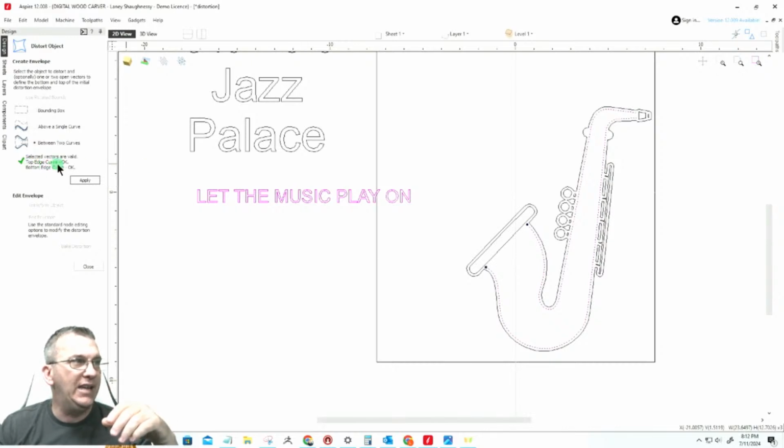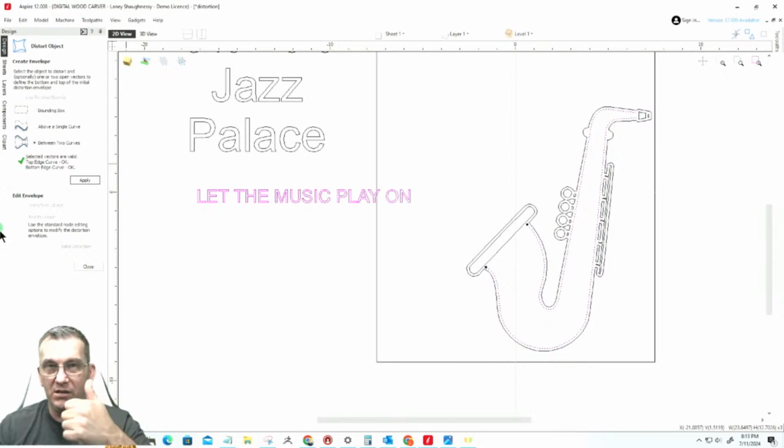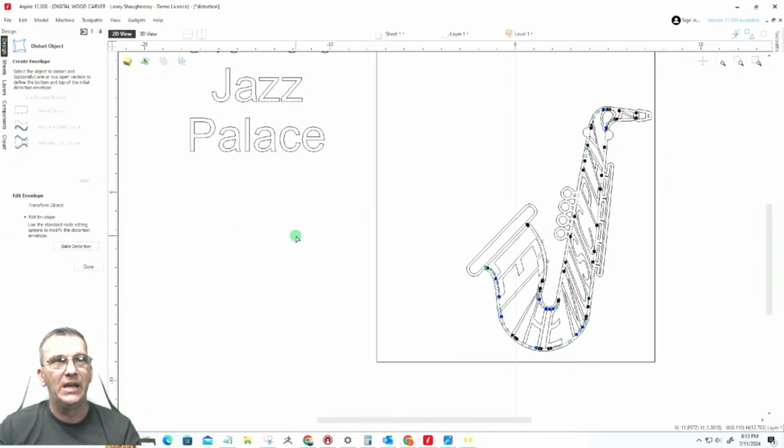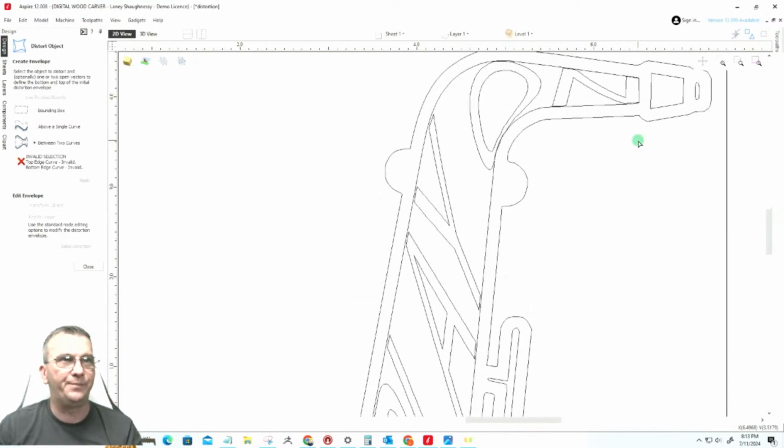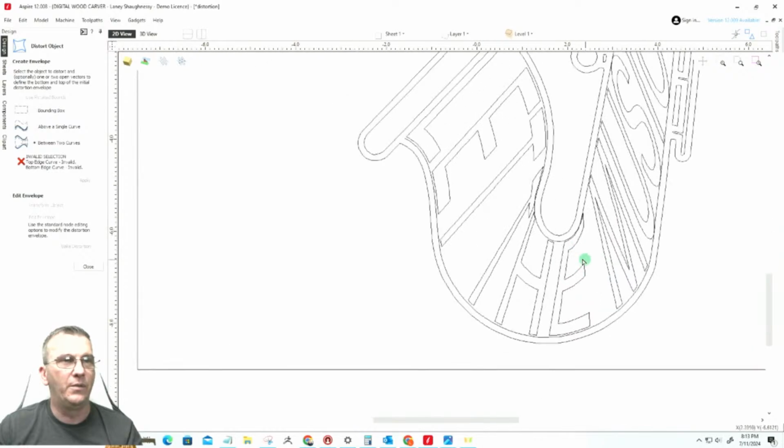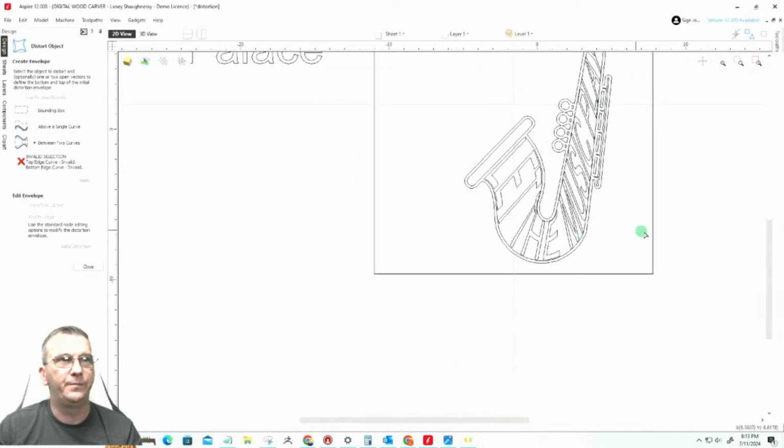The top edge curve is okay. The bottom edge curve is okay. So it's given me a thumbs up that the vector I have selected that I want to distort is fine, and the two curves that I want to go between. So that box has a little green check mark, and I'm good to go. So I can click apply, and then it's going to wrap that text to follow that curve, right?